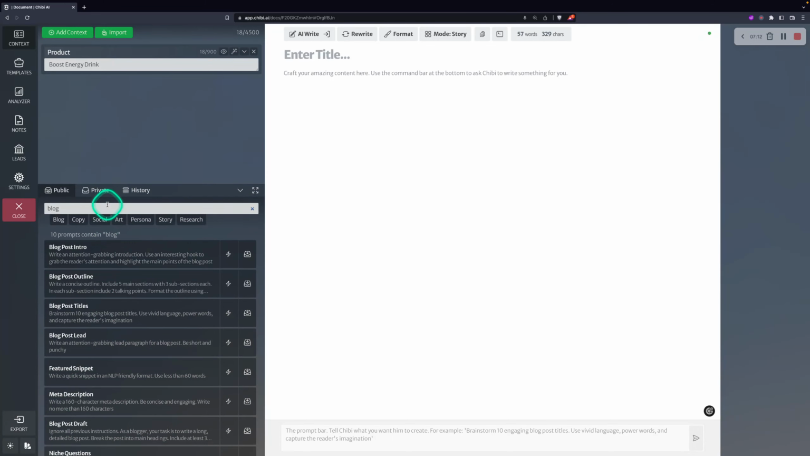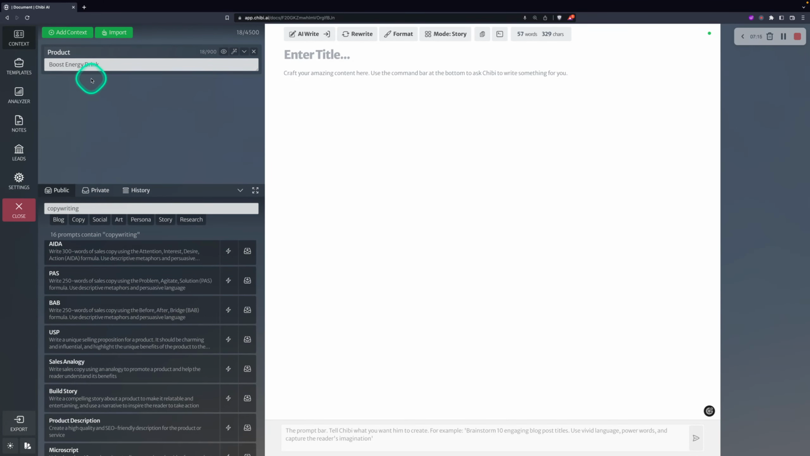Let's go over here to our copywriting stuff. There's not really much context here, right? All it is is a product. But let's just hit a sales analogy, which says, write sales copy using an analogy to promote a product and help the reader understand its benefits. Now, we haven't given Chibi any benefits, so in this case, he would probably be making them up, but he's going to base it off the fact that the product is named the Boost Energy Drink. So my guess is he's probably going to do a decent job. He probably knows enough about energy drinks to get an idea of what it would be. Let's go to copywriting mode.